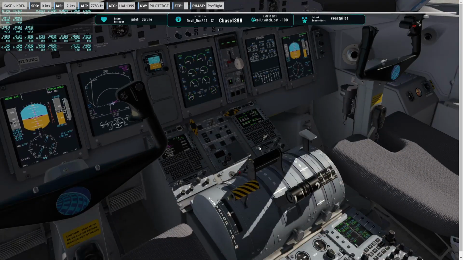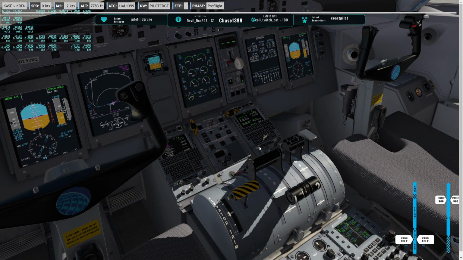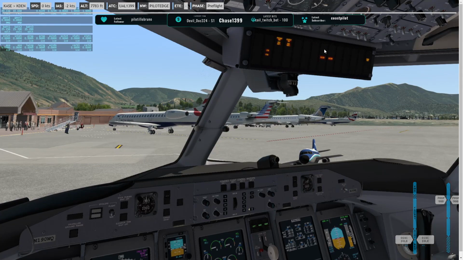Albuquerque clearance, November 4620 Papa requesting 100 mode. We'll extinguish those generator lights. Number 4620 Papa, Albuquerque clearance, unable as filed. You've got a VFR altitude as your requested cruise altitude.